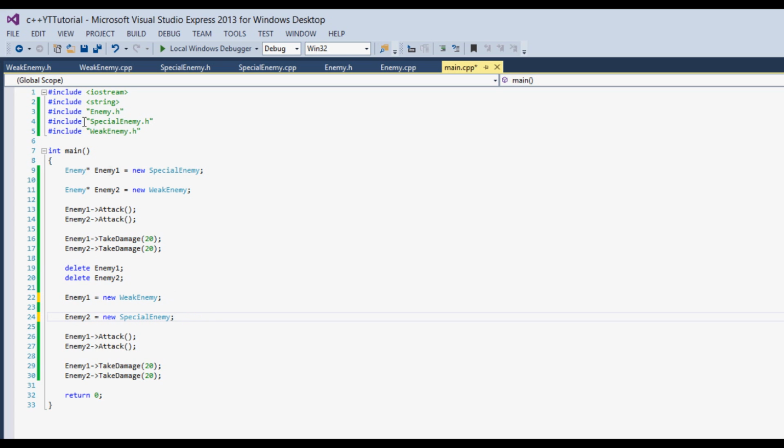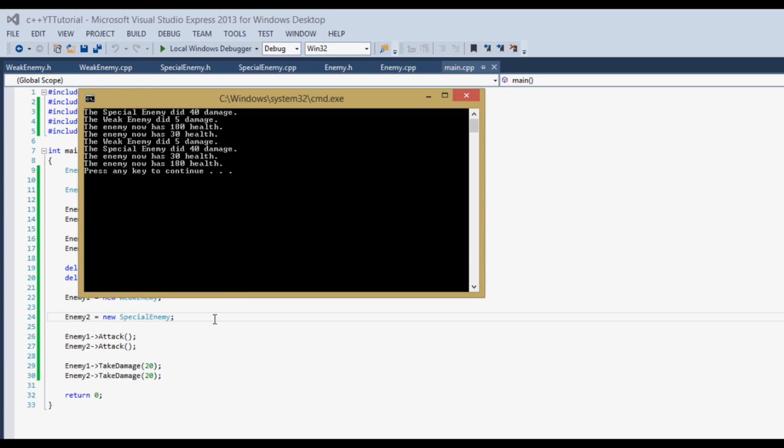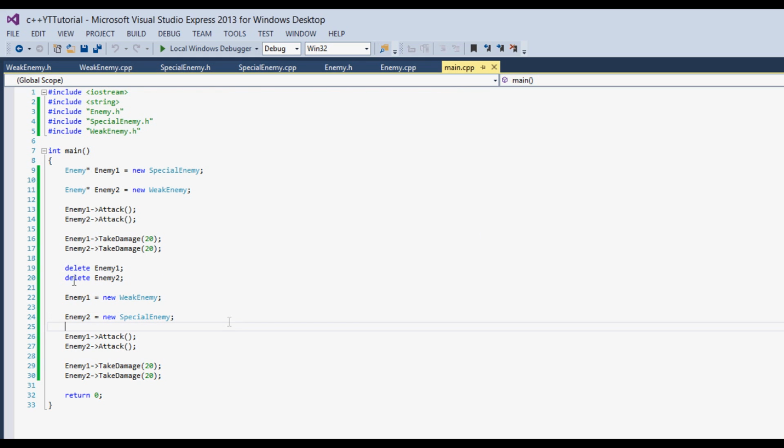Remember that delete doesn't actually delete the pointer itself. It just gives the area in memory that the pointer is pointing to back to the computer. So we don't have to say enemy star enemy1 again. We just say enemy1. So now if we build this, it should work. And now you get special enemy did 40, weak enemy did 5, the enemy now is 180, the enemy now is 30 health, the same output we had from the last run. And then it's switched around, so the weak enemy did 5 damage, special enemy did 40 damage, and the outputs just switched around to show that we've switched enemy 1 from a special enemy to a weak enemy, and enemy 2 from a weak enemy to a special enemy.